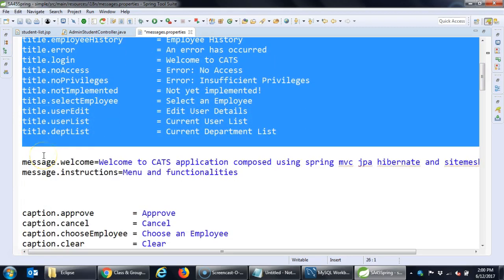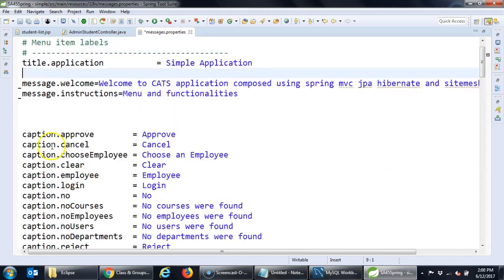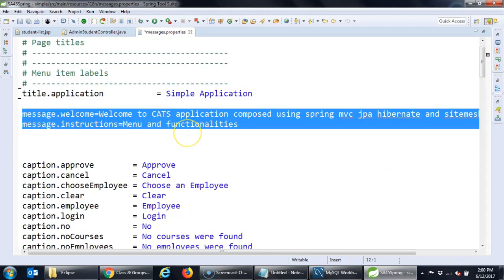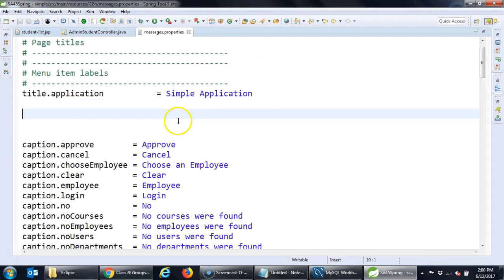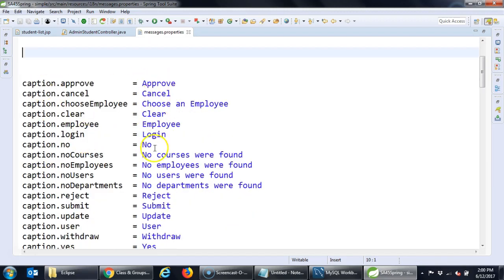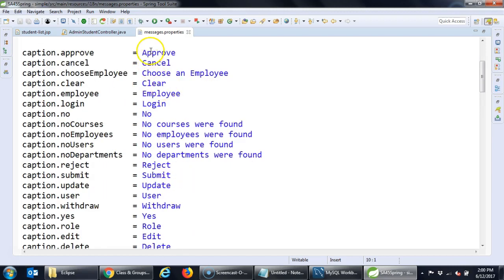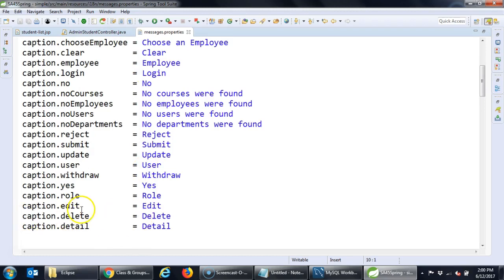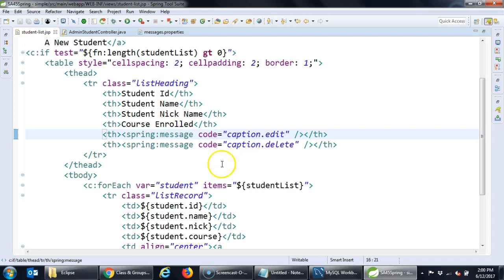If you want a welcome message, you can put in a welcome message, instructions, whatever you want. I only have a title for the application, which I'm using in the header. Then you can see these are the general captions that I will use pretty frequently. In this case, this page is going to have a simple edit button and a delete button. So I'm going to pick up those messages, which are caption.edit and caption.delete. That is what I'm calling here.